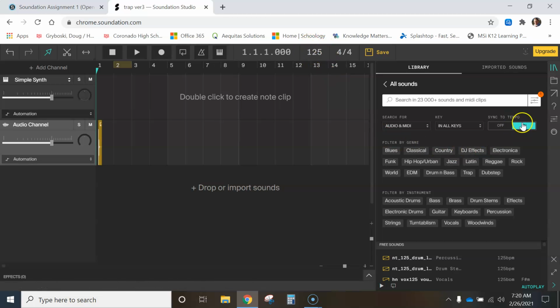So, you don't have to turn it on when he tells you to. You could leave it off and just try to find the ones that he's using. But if you can't find the ones that he's using, that's okay. You can use other sounds. I'm not going to make you. Yours doesn't have to sound exactly like his. You guys can have some fun with it.